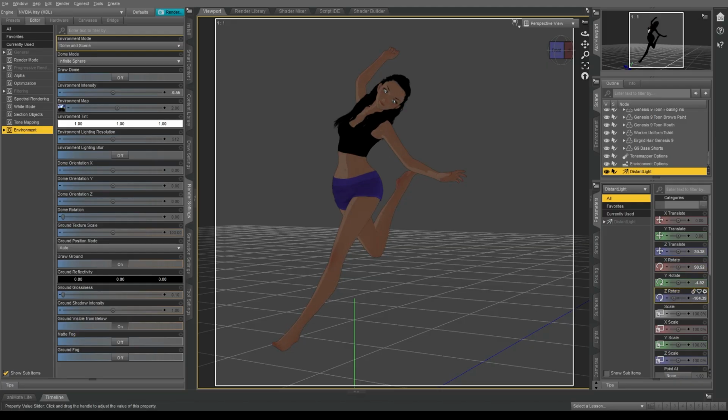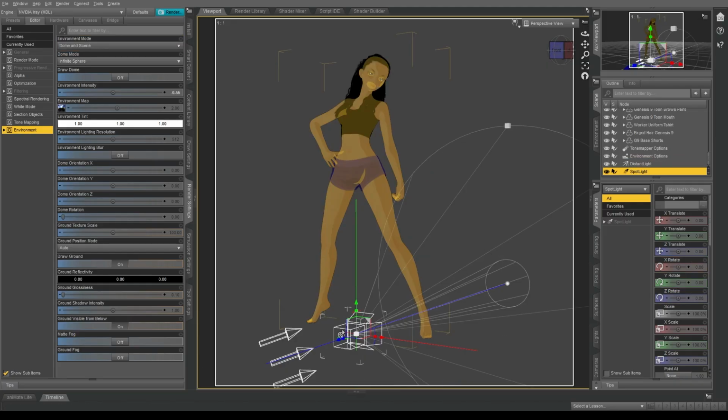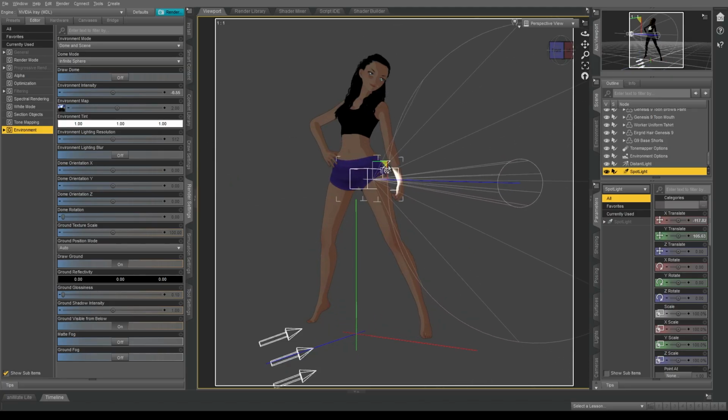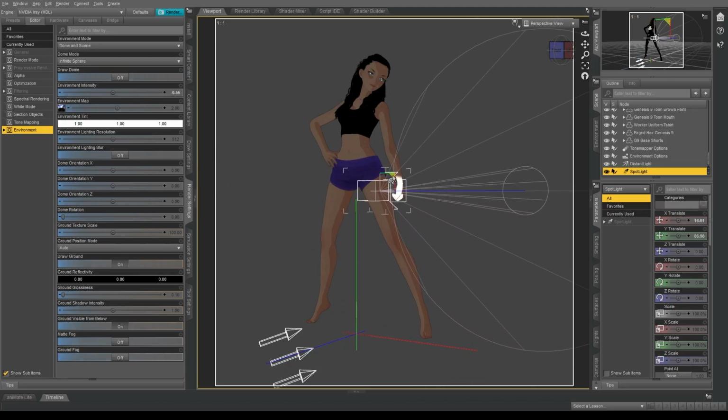I'm also going to load in a spotlight because you can load more than one type of lighting into the scene. If I needed a reference with her holding a glowing sword or something as an example and wanted to see what areas of her body would be catching the glow, I'd use something like this.